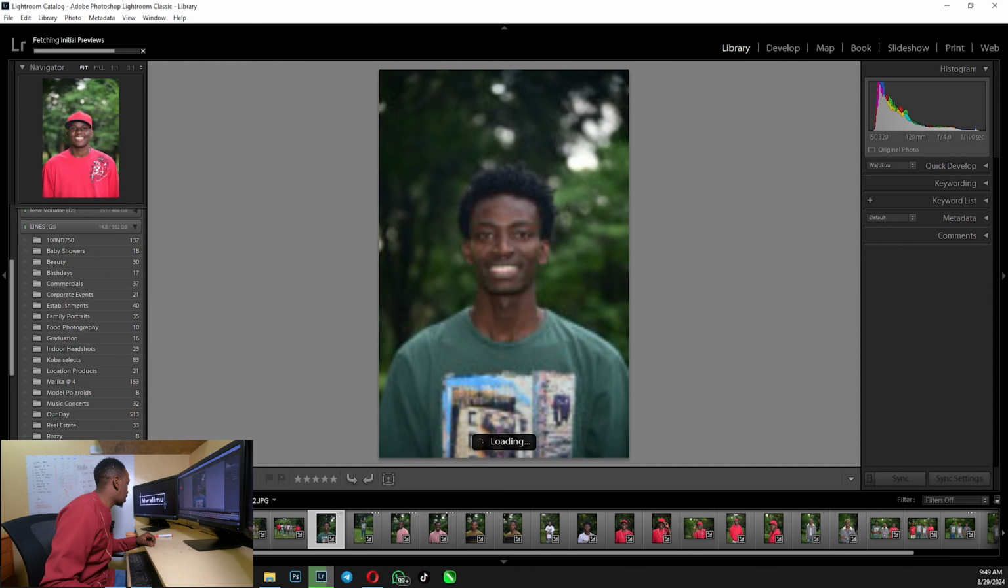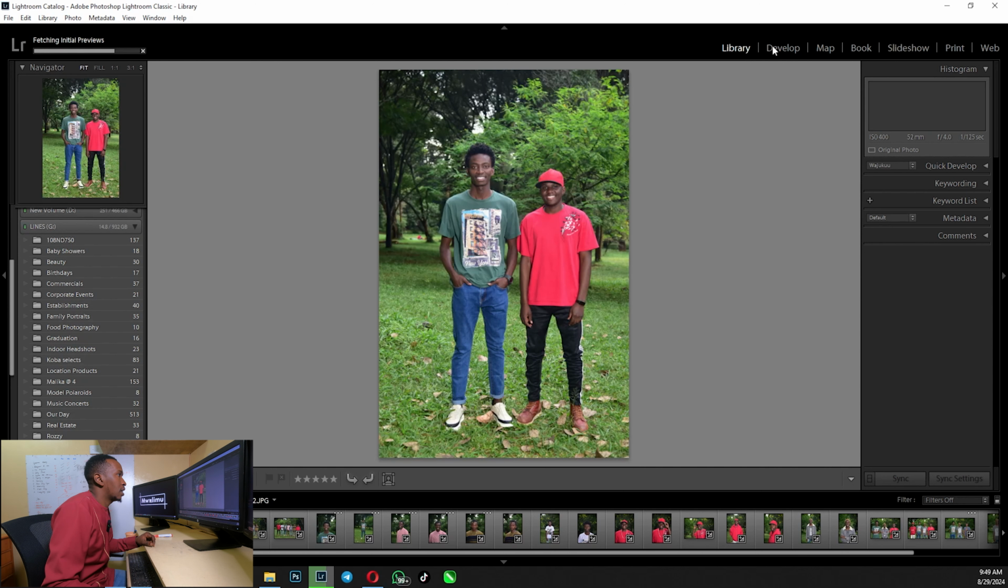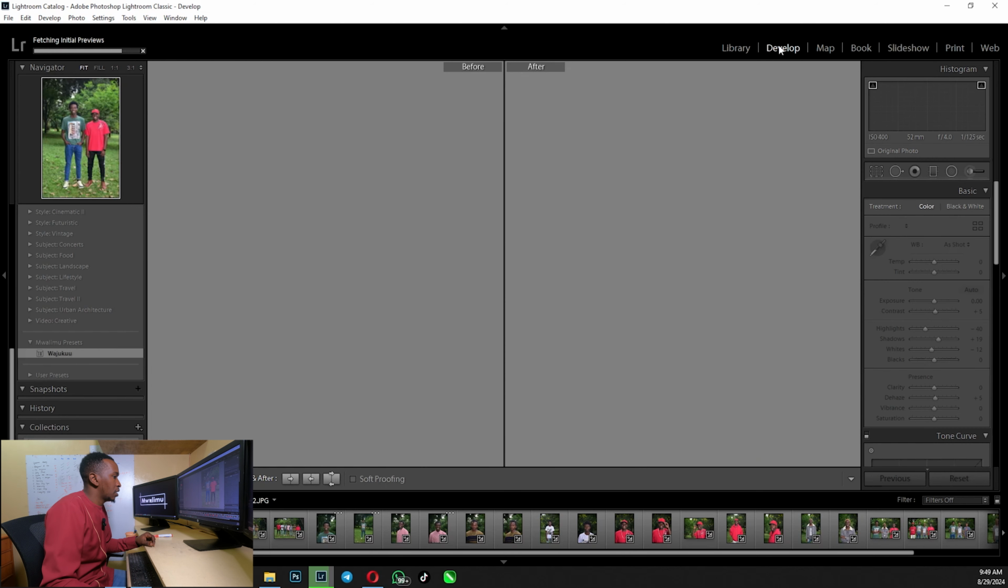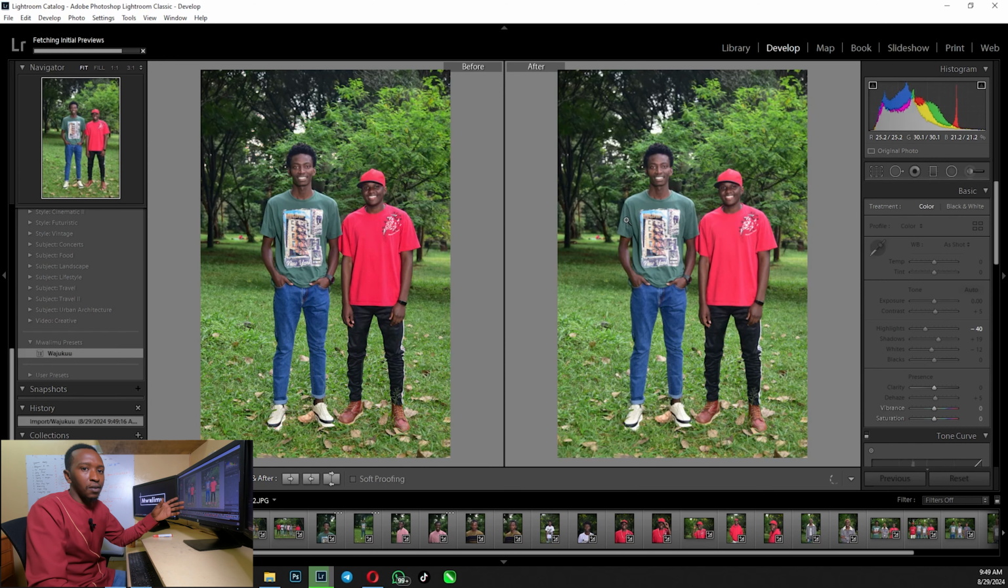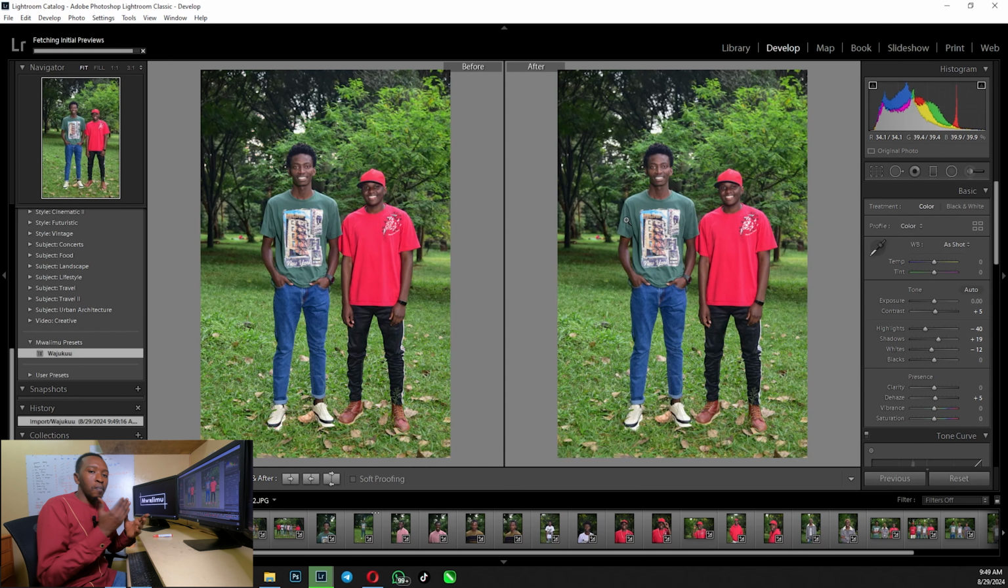So let me just see if I can load one of them, like that one. Now you can see the before and after is different, and that is how you make and work with the preset. And that is the end of the Lightroom class. I'm going to be doing a bit of fillers a bit later, but that is the end. Thank you for watching. Mwalimu is out.